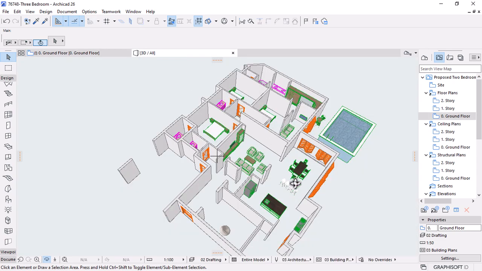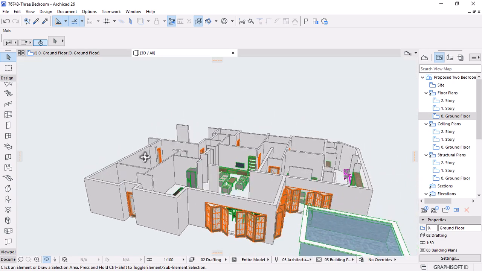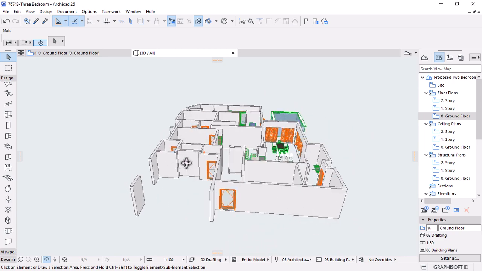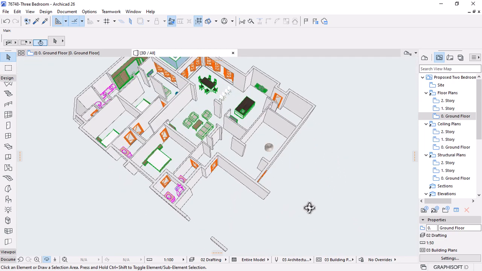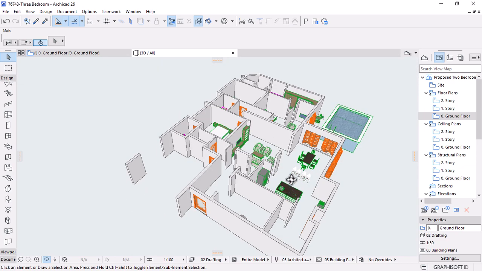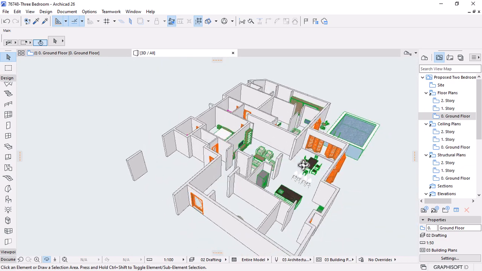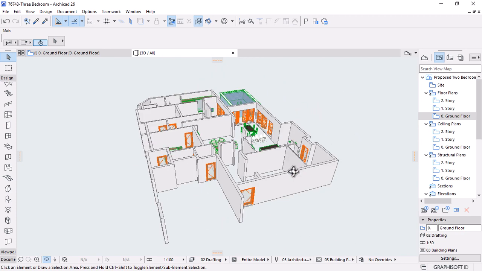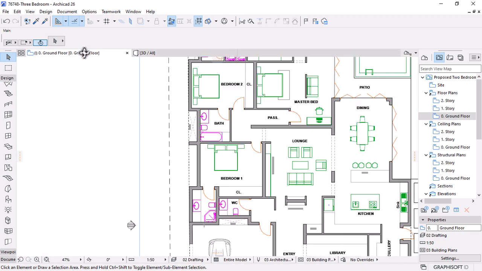As you can see, it's just boring ArchiCAD default template graphics. We're going to transform this into something superb. I promise you guys, it's going to be very fun to transform this project into a very good presentation design. Let's start by going back to the ground floor, or to the floor plan.